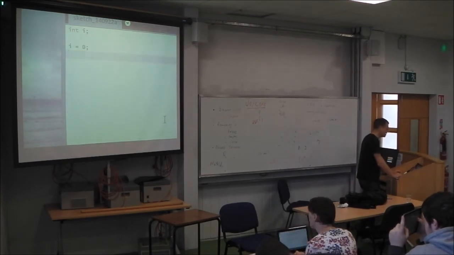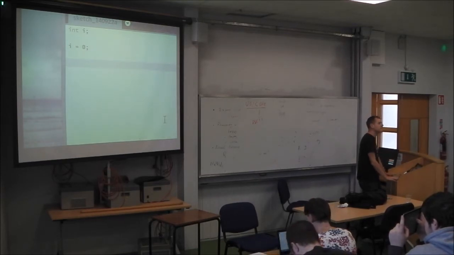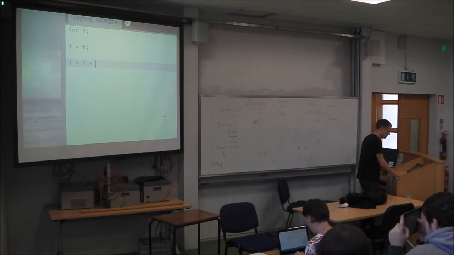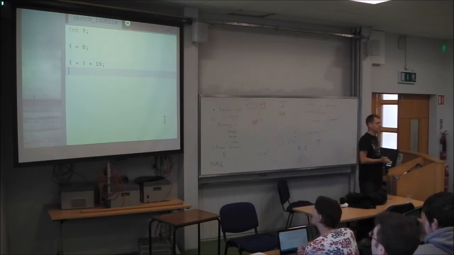Let's just look at the basic operations you can do on an int. I'm sure you know all of this, right? If I want to add something to i, how do I add something to it? So i equals i plus something. So you go i equals i plus 10. Okay? So that takes the old value of i, adds 10 to it, and then puts a new value into i. So, okay? It's revision, I hope.